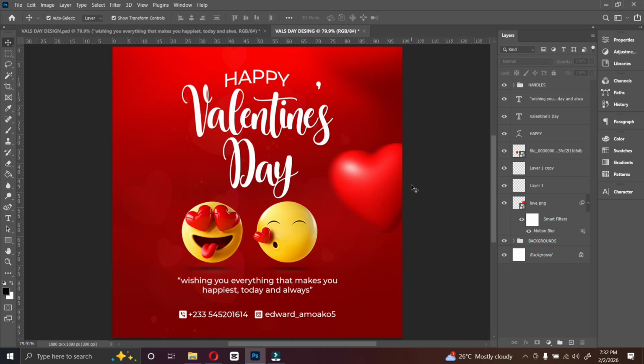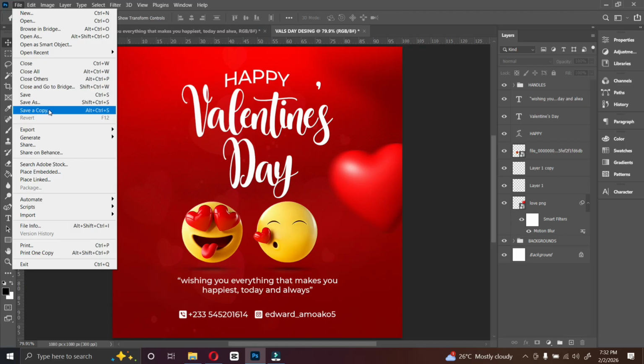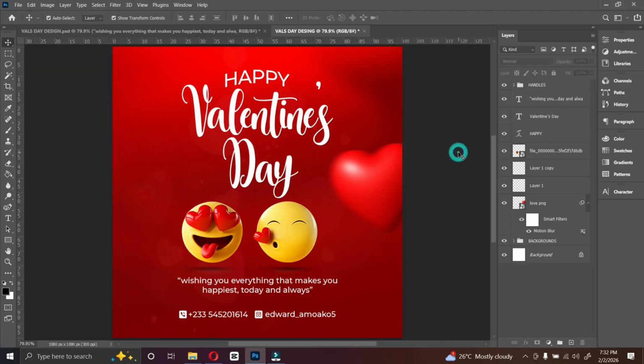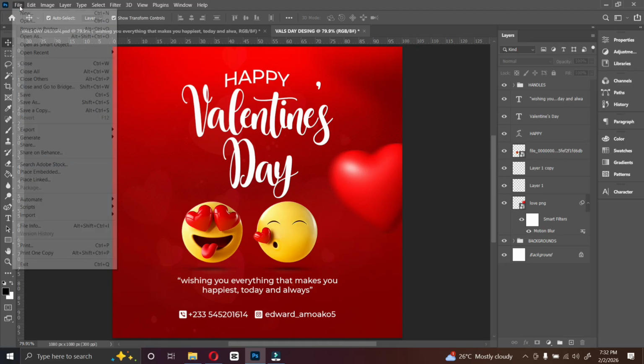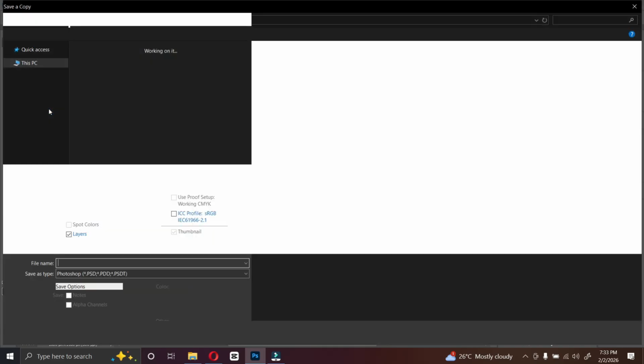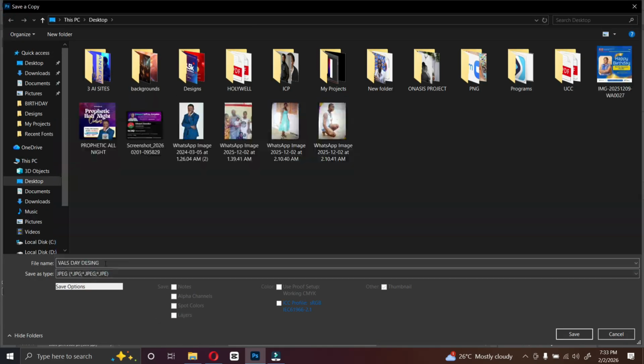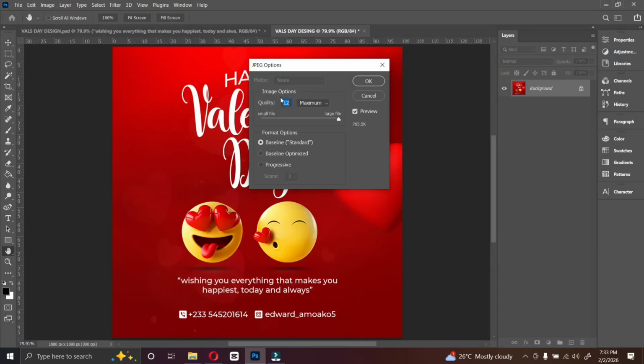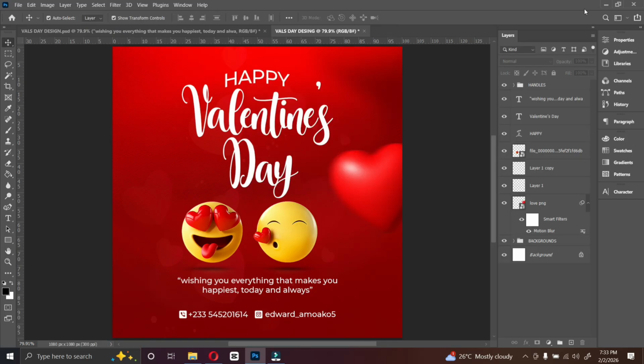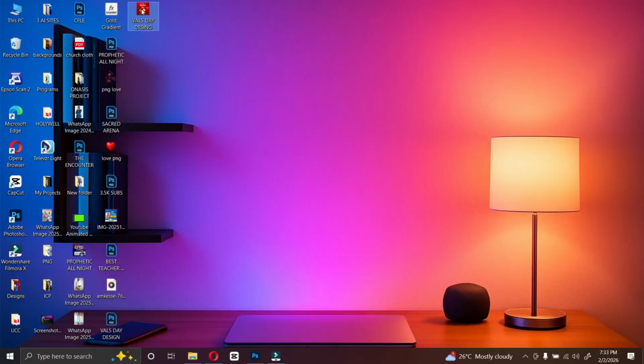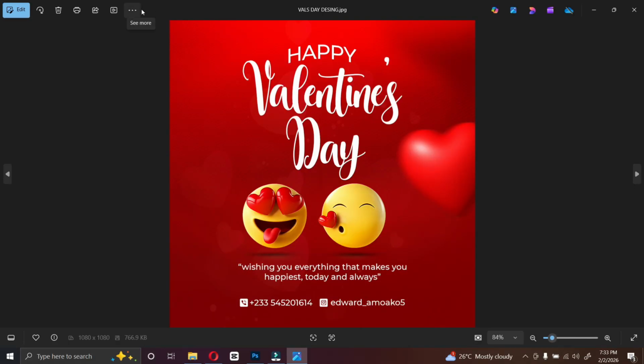You see your design is very simple. Now when you are done, come to file, go to save a copy. You can see the design is very simple, so please just work on it, and then you can share it on your social media handles. Go to file, save a copy, change the save type to JPEG, and then we have already named it, so let's save it to desktop. Make sure the quality is 12, baseline standard is okay. Click on that. Let's go back to our design. That is it. So double click to open it up, and there you go.